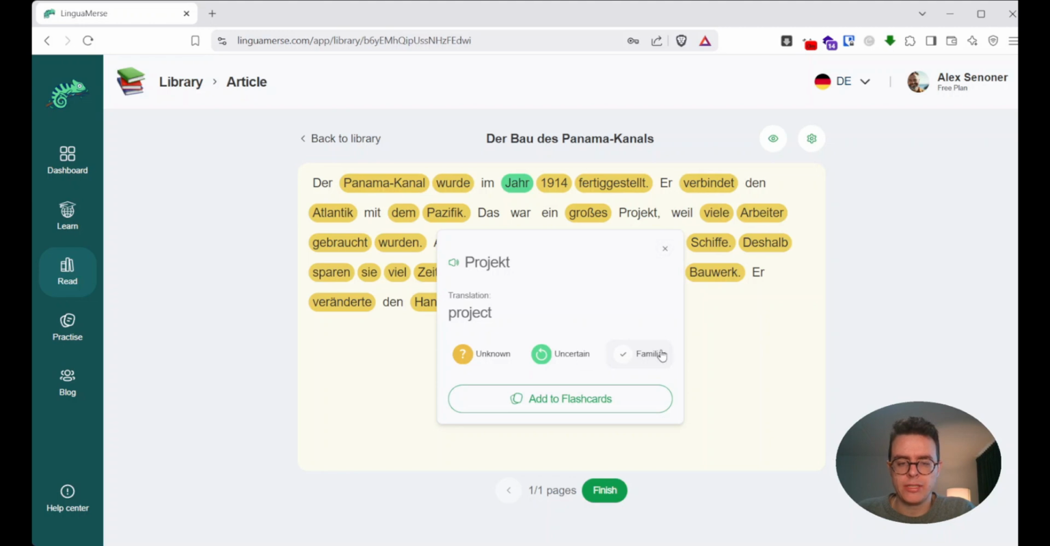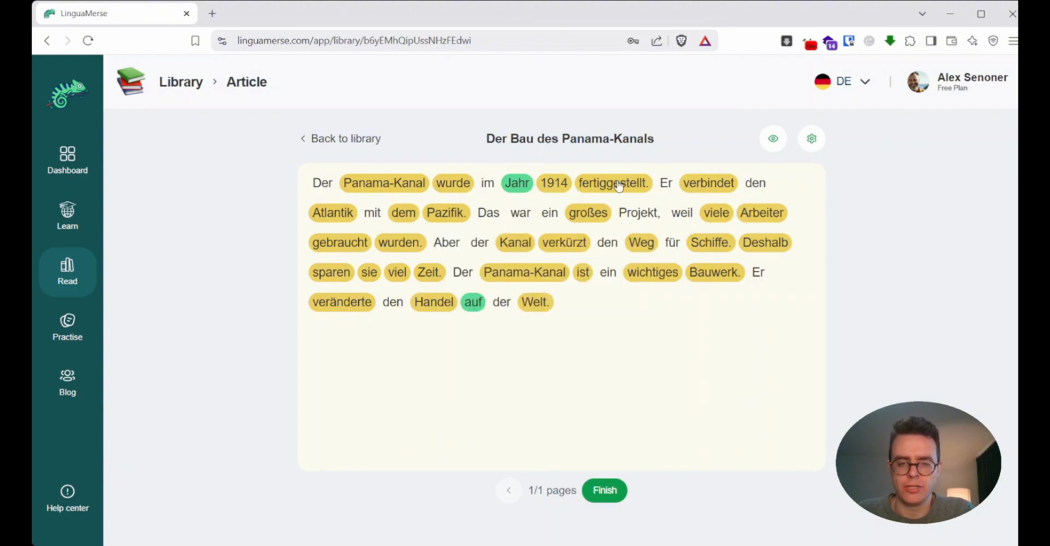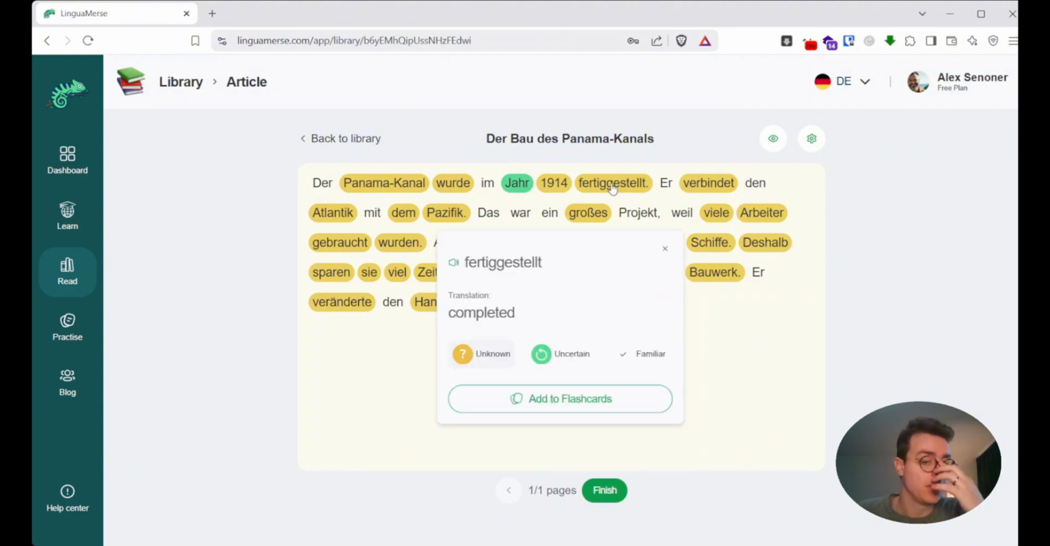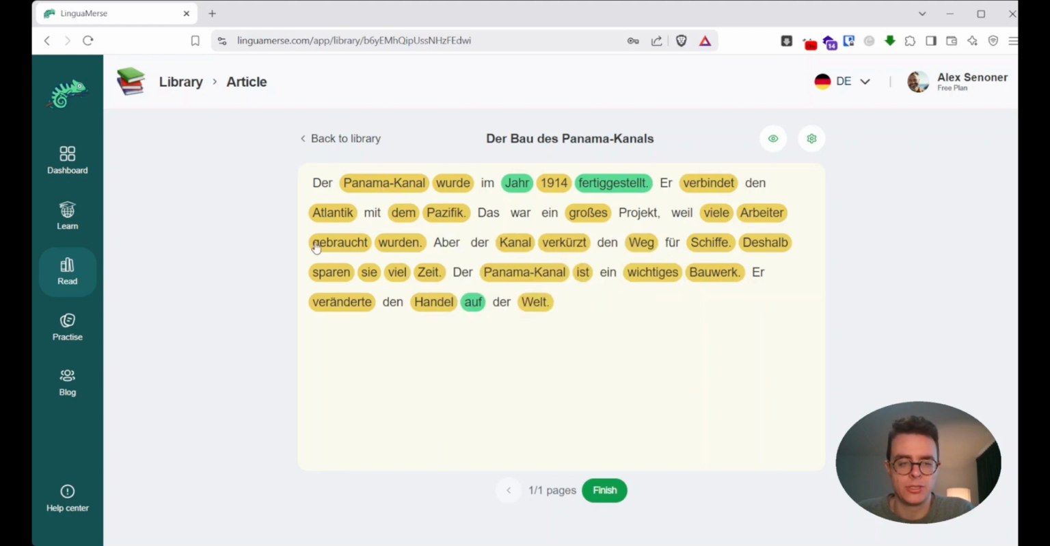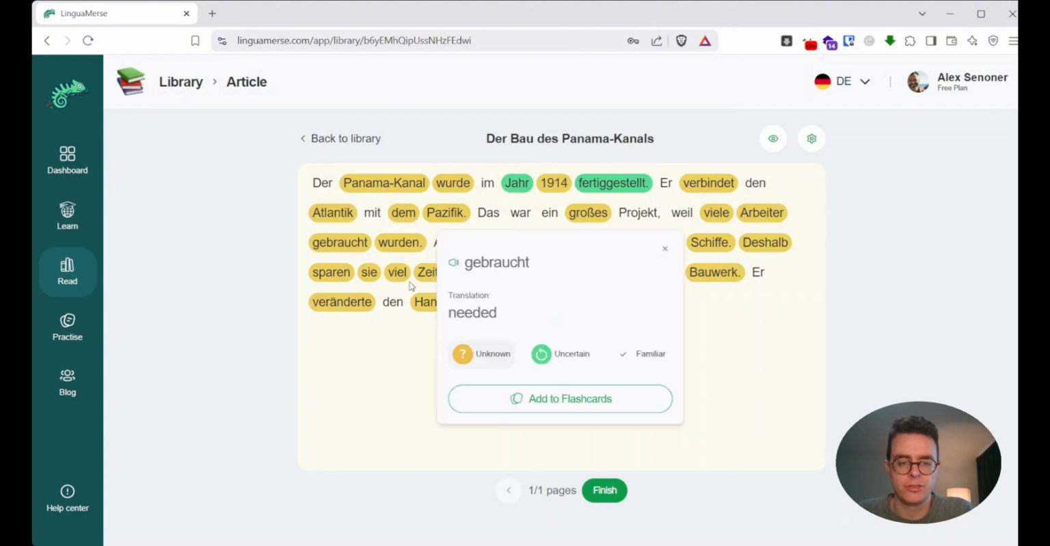So that's how you can categorize these words. You can also create a flashcard. If I say that I know this word, I probably don't need to create a flashcard. But let's say this word here is uncertain to me and I want to create a flashcard. So I click add to flashcards and now it has created a flashcard out of this word, which I can then practice later. Let's try to create a few more flashcards.